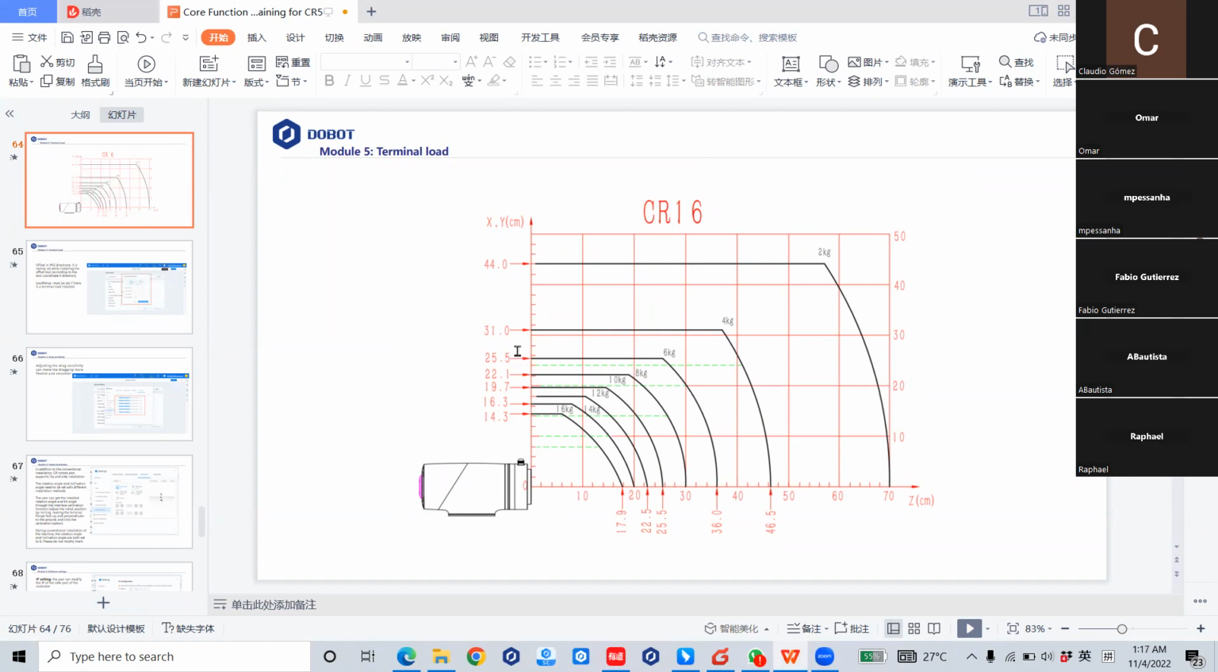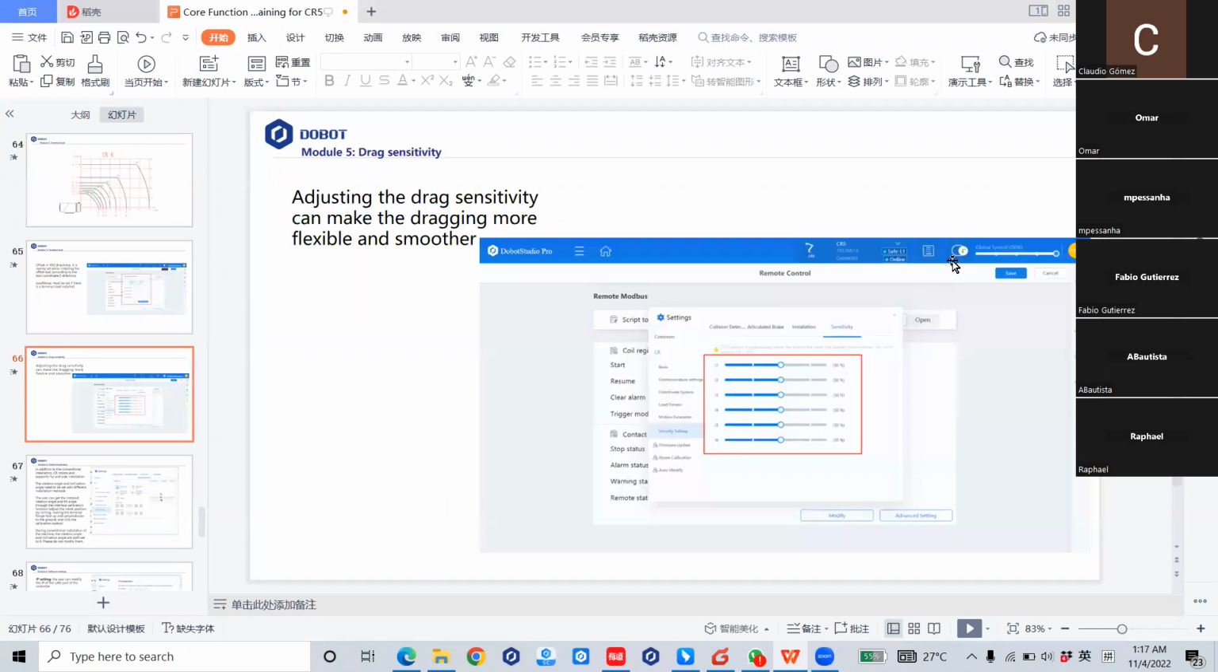Next question. What is the best way to turn off? The best way to turn off is here. First, you have to disable the robot here, and then you power it off. On the controller, you can just hit the button. First you have to do this: disable, disconnect, and hit the power on the controller.